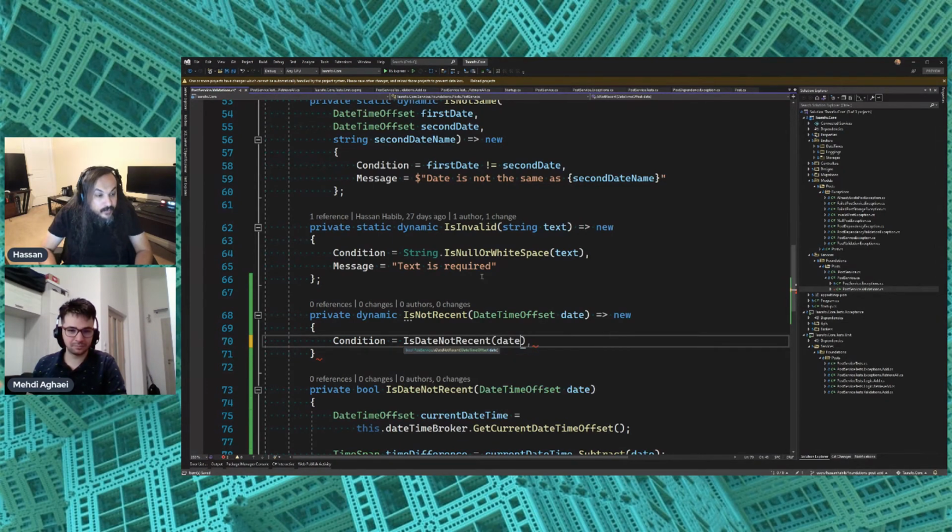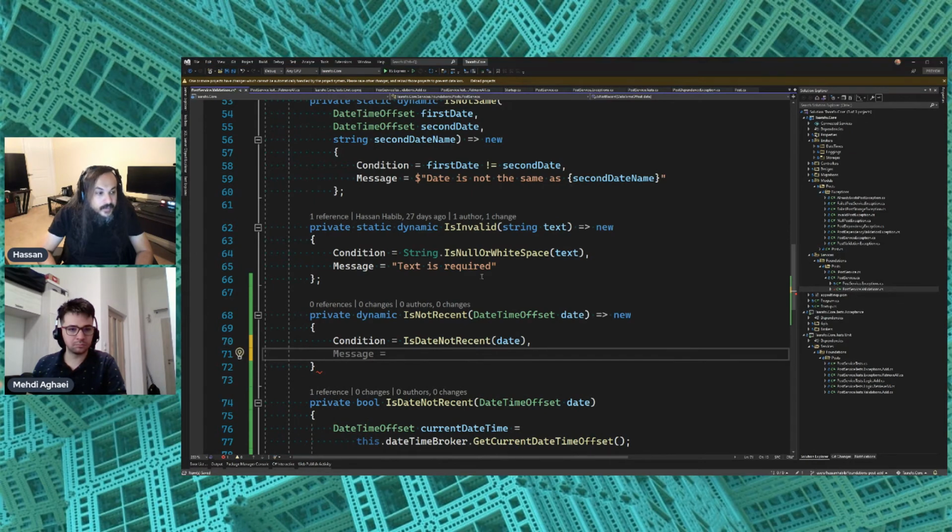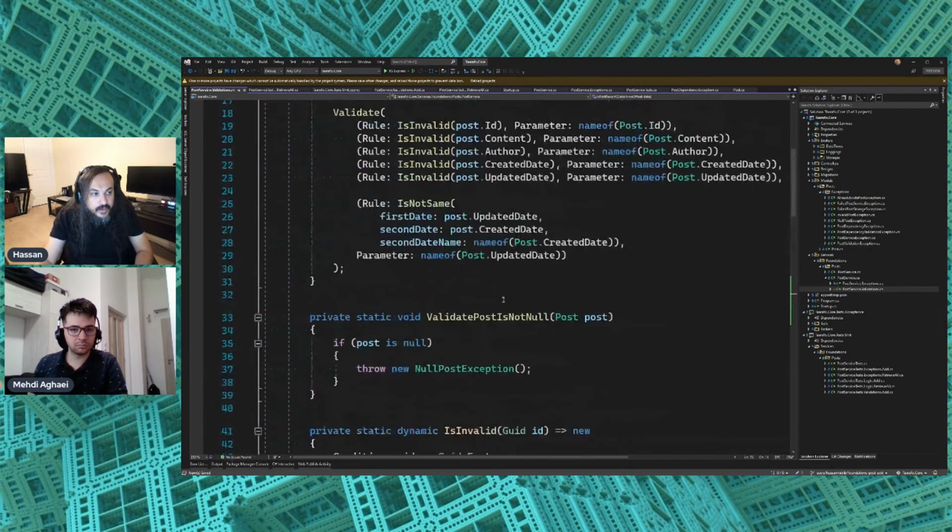Anyway, is date not recent? So if the date is not recent, that's the condition, right? We need to go here and say message. What's the message? Date is not recent. That's it. So that's the rule. What's the last thing I need to do to make this work?